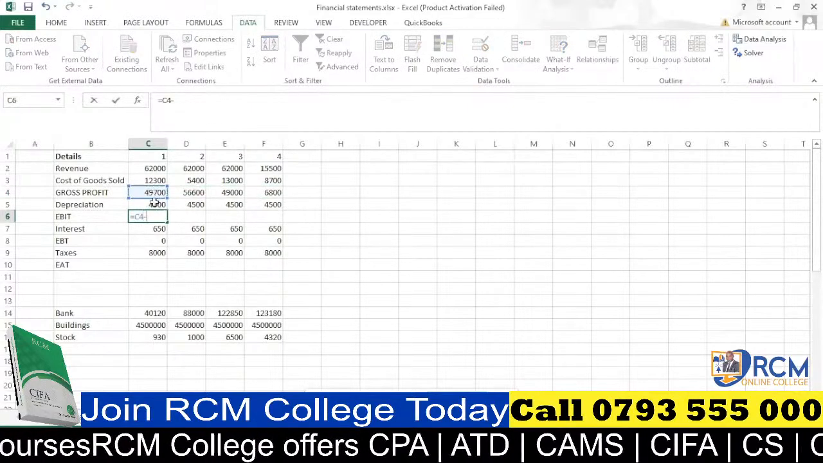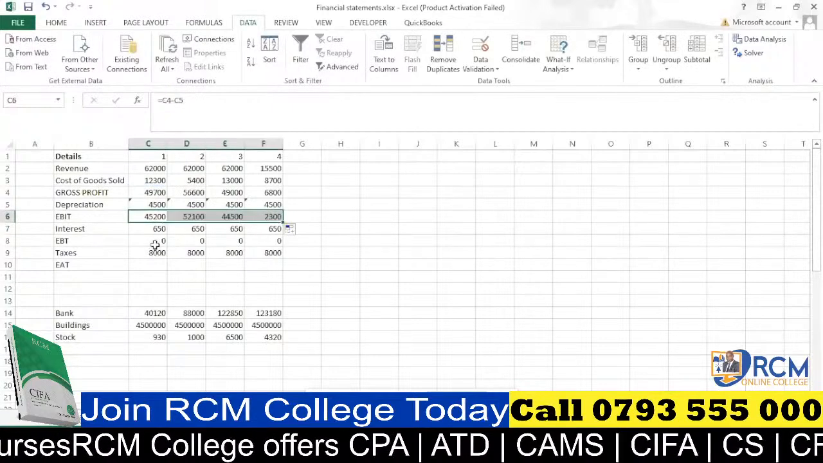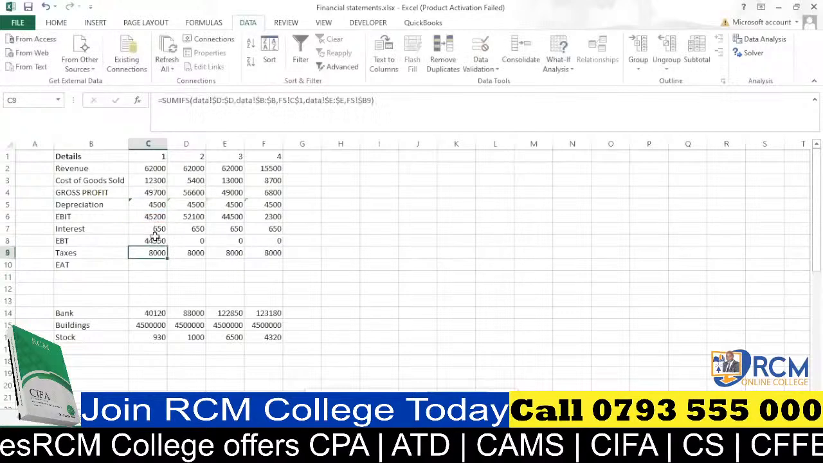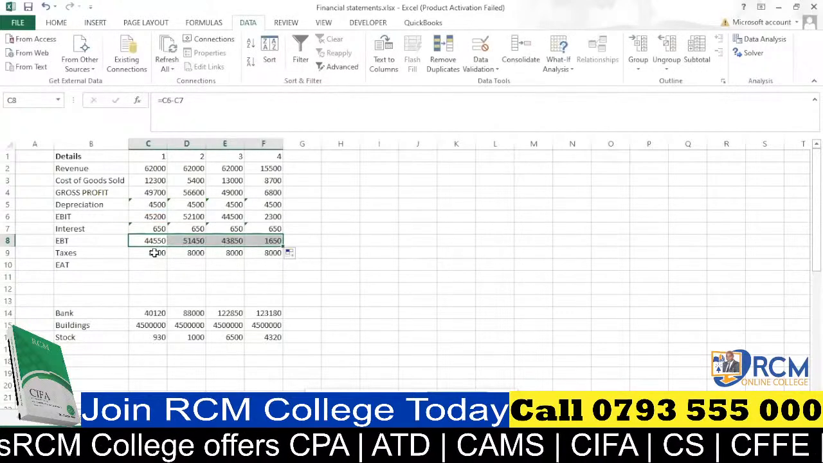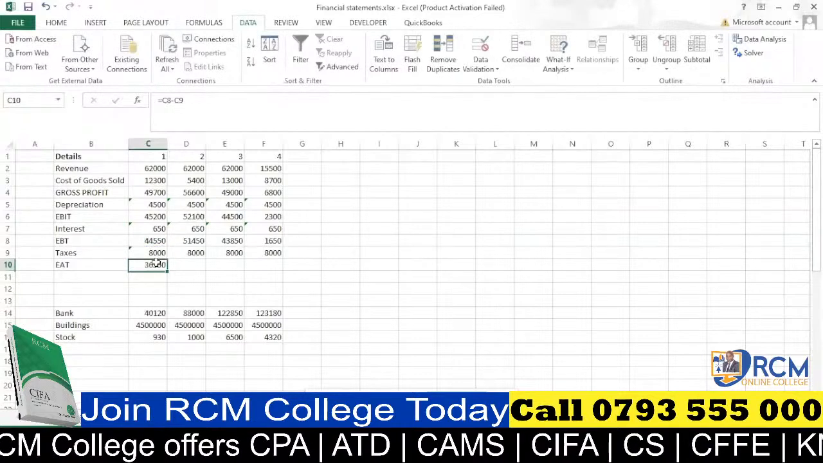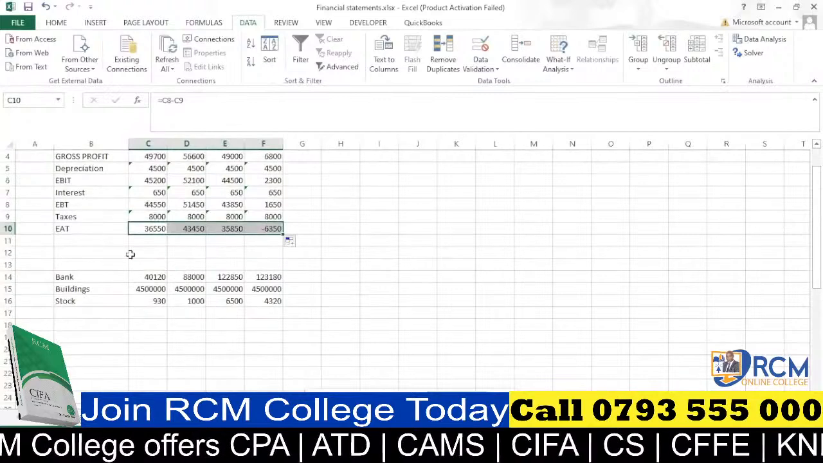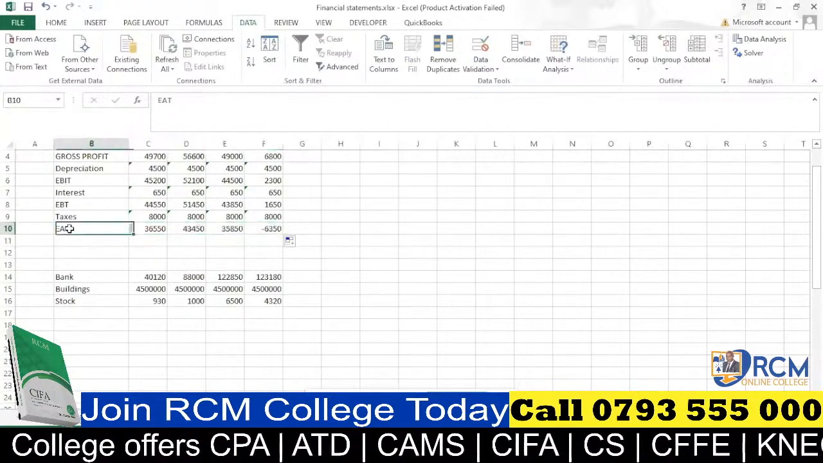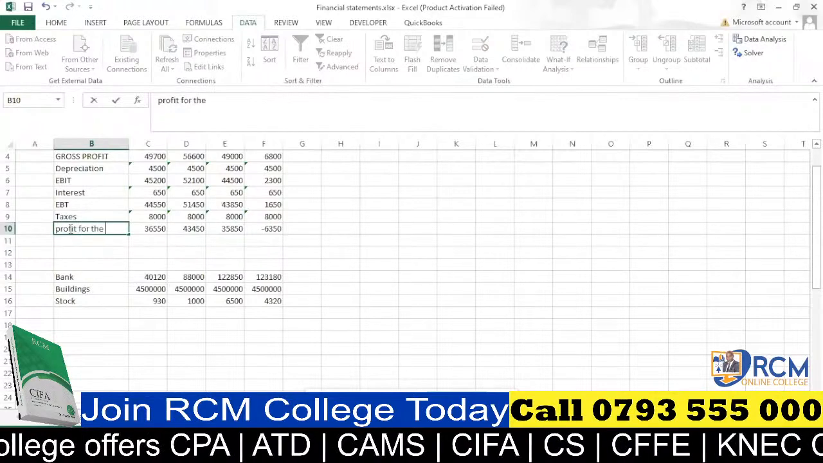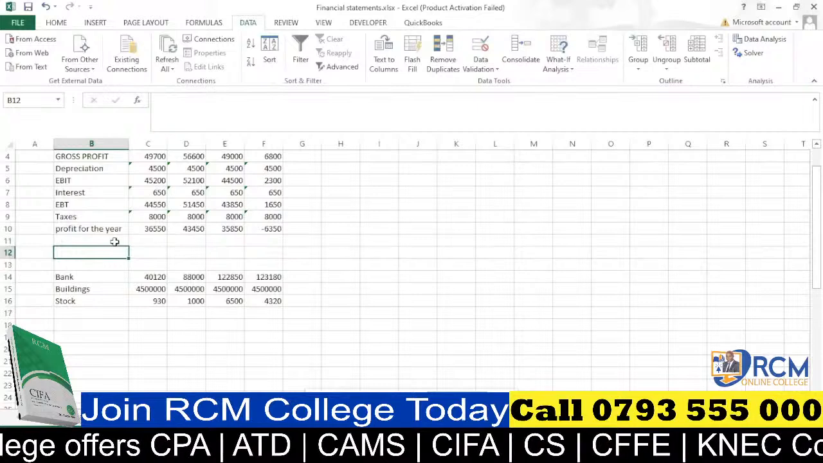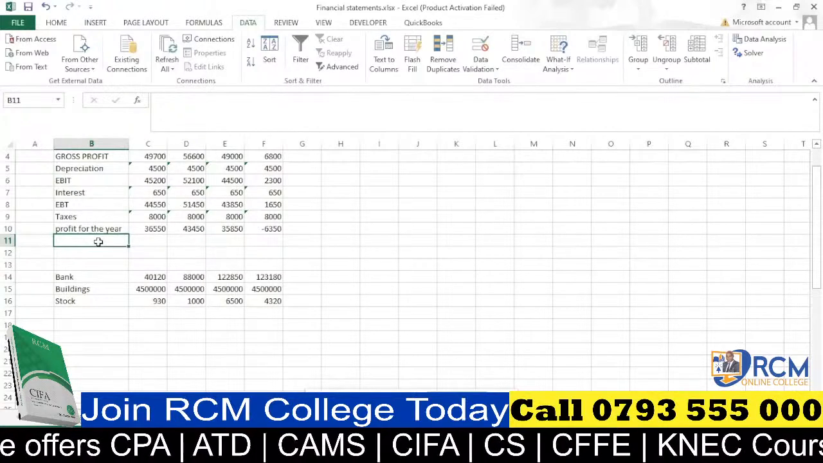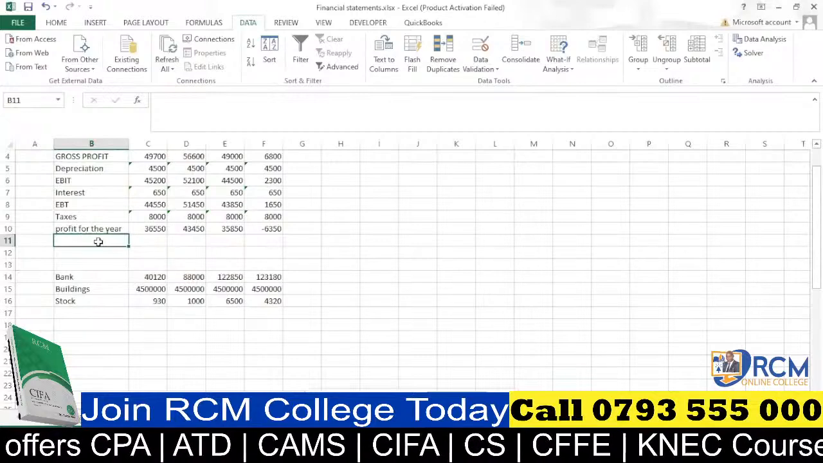EBIT is equal to gross profit minus depreciation. EBT is equal to EBIT minus interest. Then you have your taxes, and earning after taxes is equal to EBT minus taxes. From there, this one is earning after taxes, or you can call it profit for the year. Before we get the item that we are supposed to transfer to the balance sheet, there is retained earning from previous year of operation.